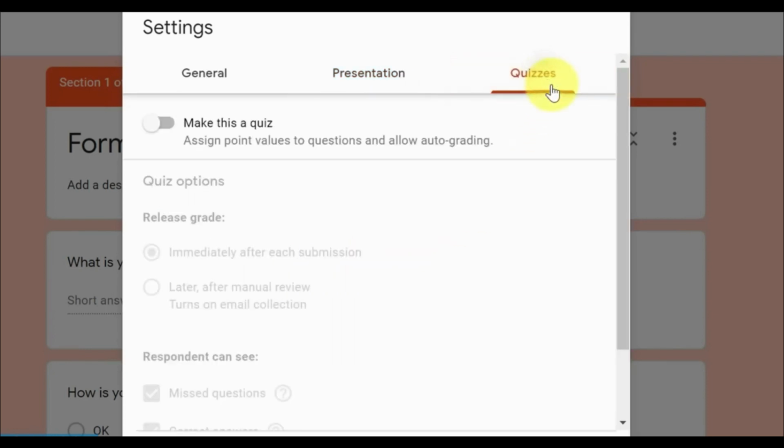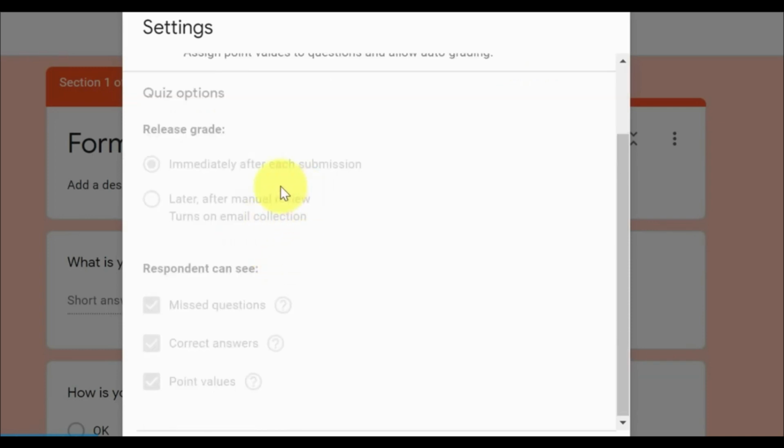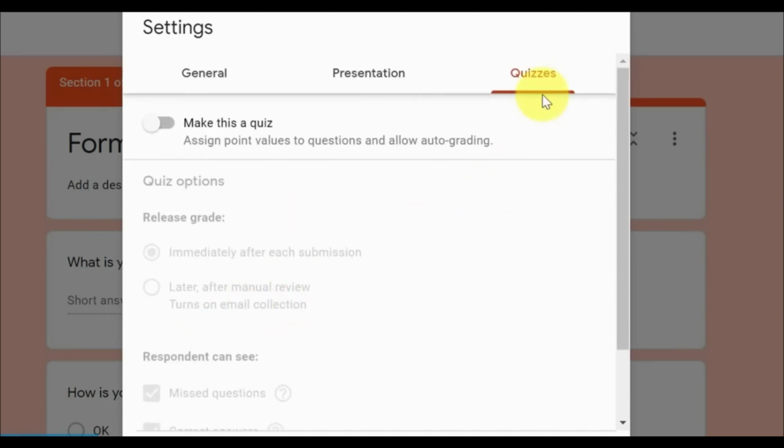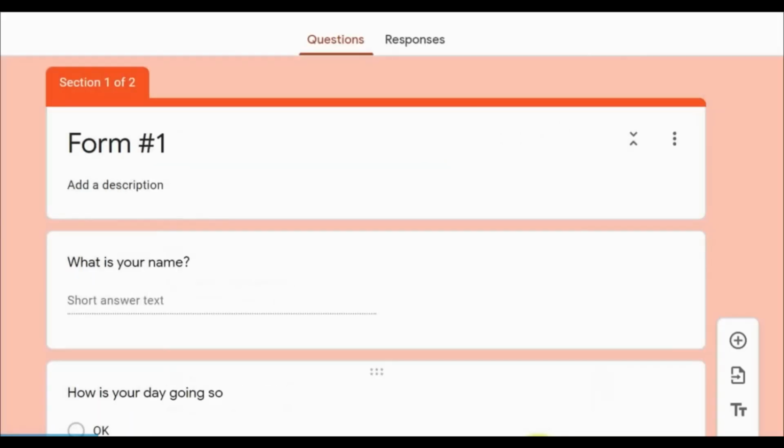The last one here has to do with quizzes, and I'm just going to give you a very brief overview. If you are a teacher or an instructor, you can choose to make this form a quiz, and that allows you to actually grade the quiz as the individual goes through the questions. You can highlight missed questions. Again, not for everyone, but some powerful tools here within the settings window.